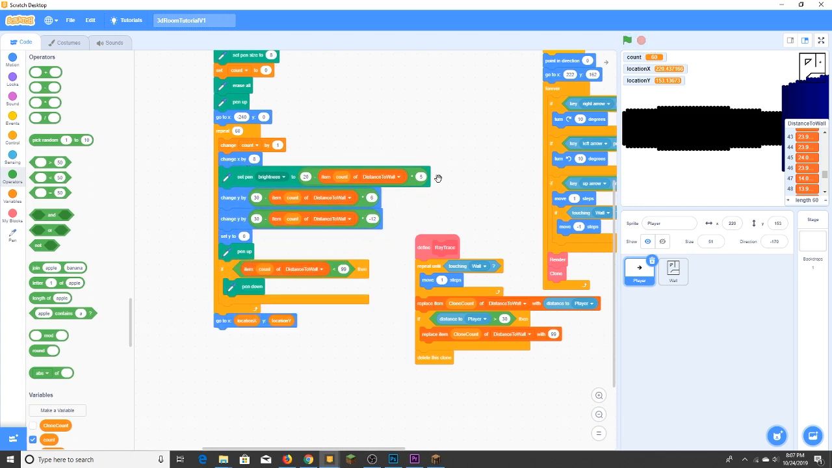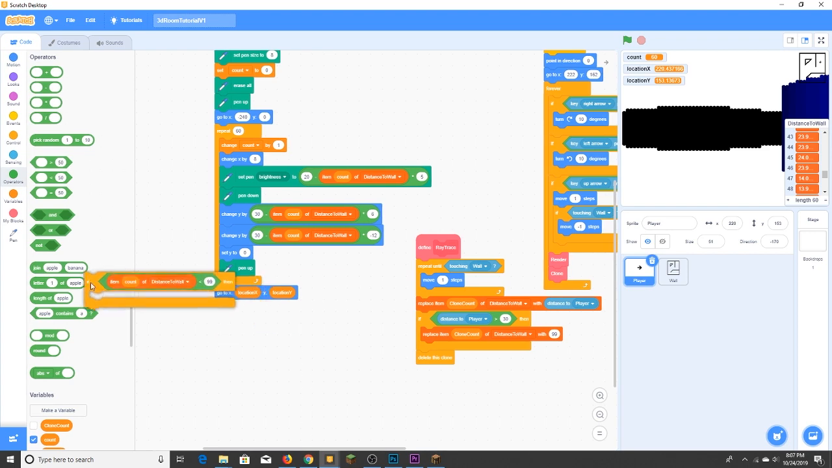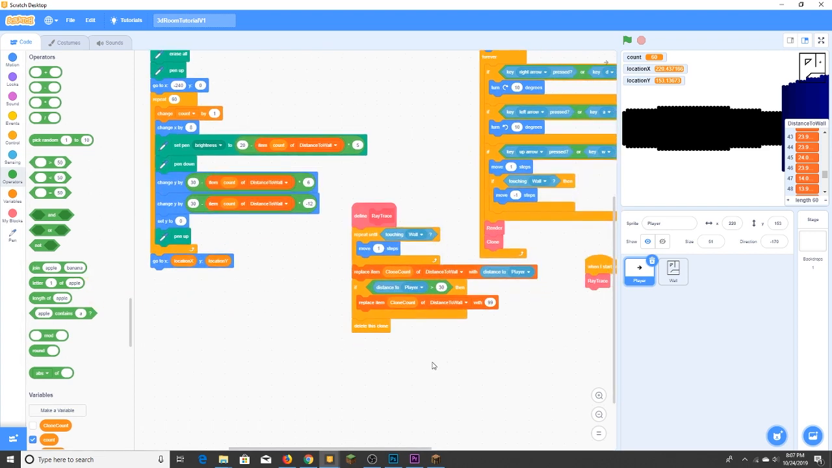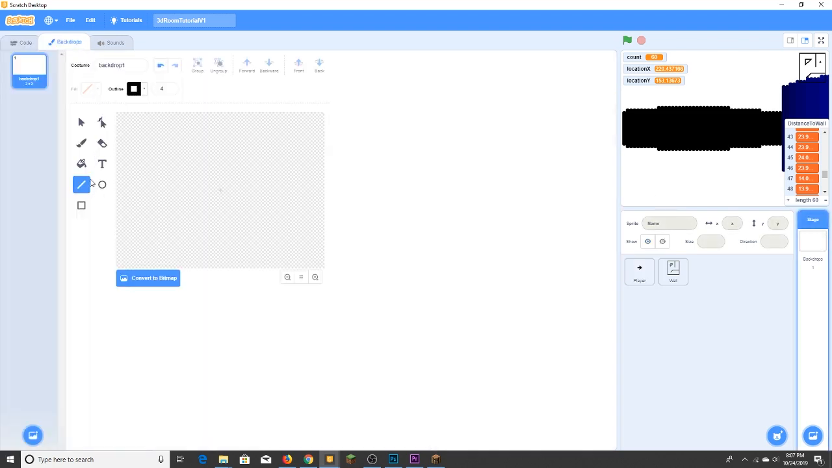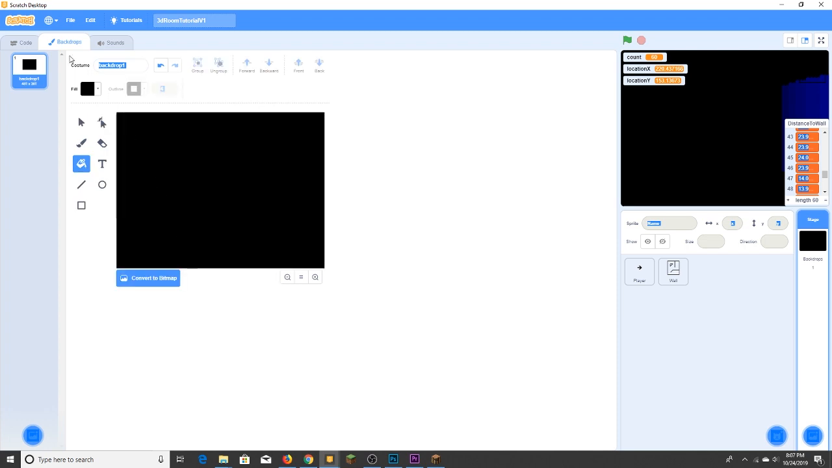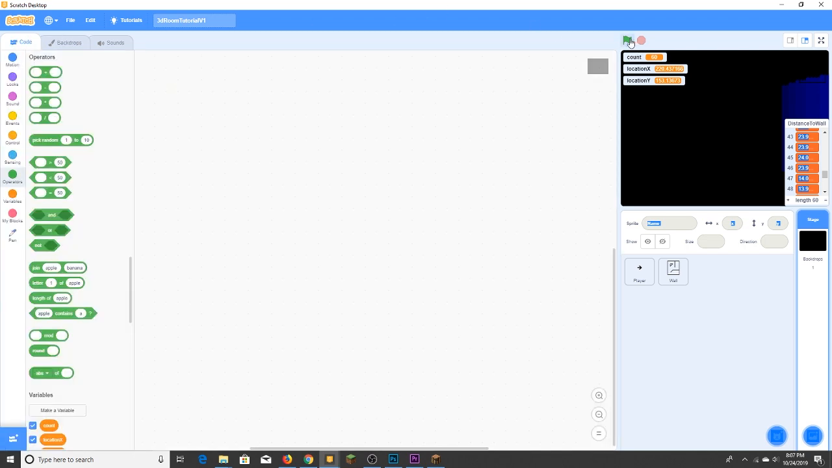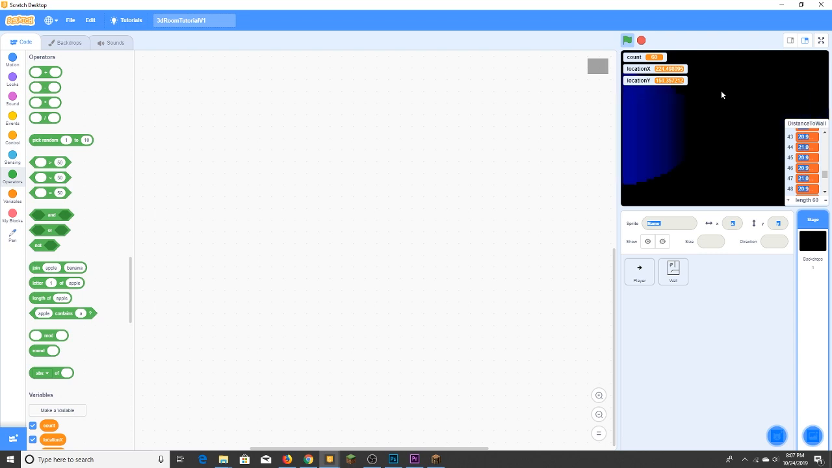But for the way I'm going to be doing it, since I have lighting so it gets dark when it's far away, I'm just going to have it so that the background, I'm just going to convert to bitmap and then fill it with black, then convert to vector. And now, as you can see, it appears that it just fades into the distance.